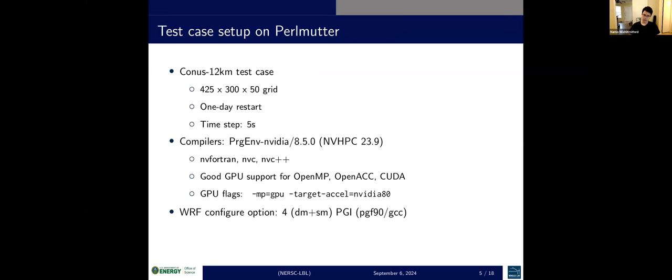The setup that we use on Perlmutter is this. The case is a thunderstorm called CONUS, 12 kilometers. It's a moderately sized grid, only about 400 by 300 in the horizontal domain and about 50 layers in the vertical domain.